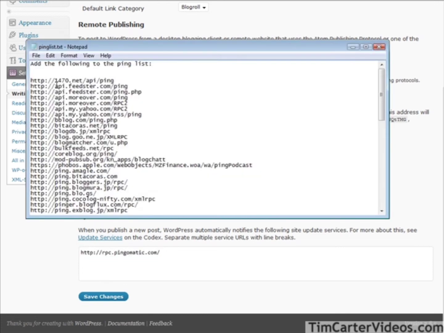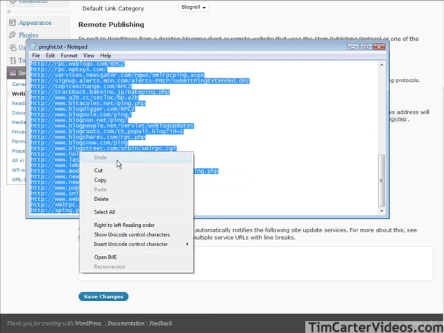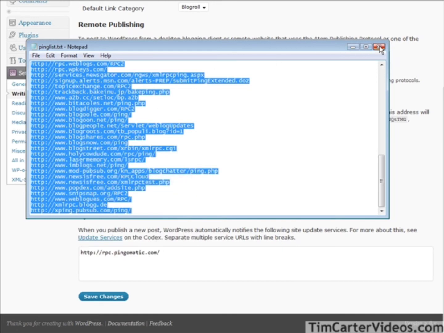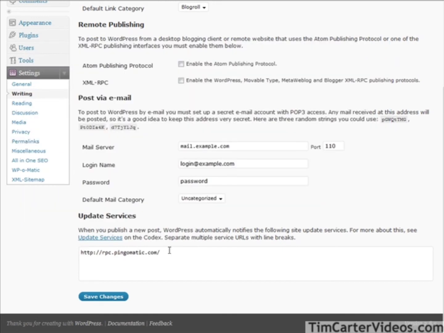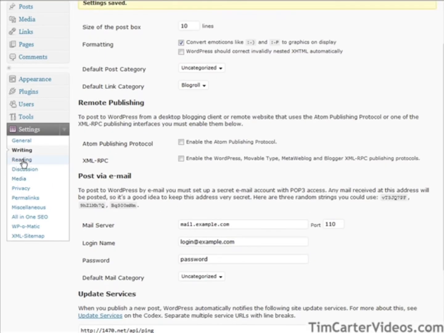Okay, so here's the list. So all you do is just copy this whole list. And then we just paste it down here. So paste over top of the one that's in there because it's already in the list. And save those changes. Okay, next we need to go to reading.